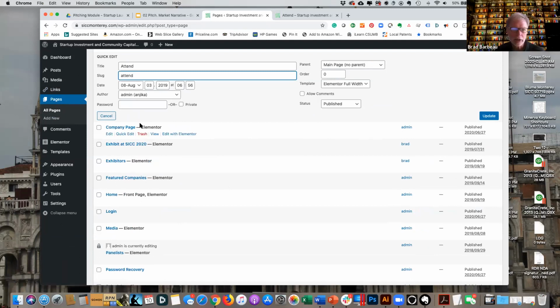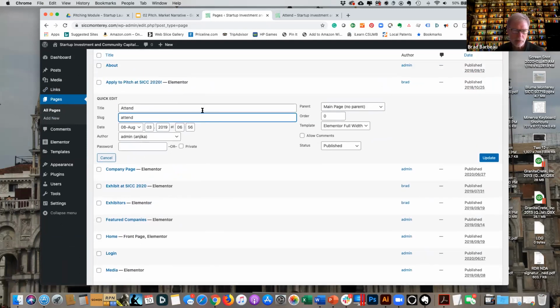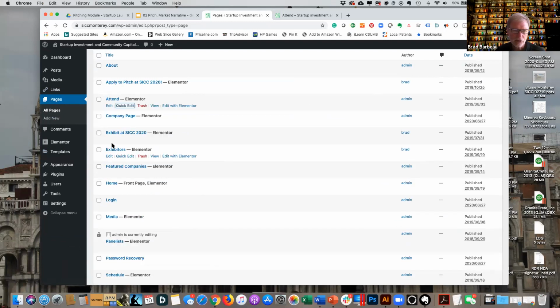So we're in, actually, we could probably go from here because we're in quick edit. Actually, let me back out of there so you can see what I'm doing. So for the attend page, underneath it, when I hover over attend, it gives me edit, quick edit, trash, don't trash it, view, and edit with Elementor.